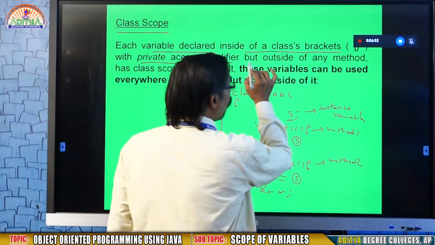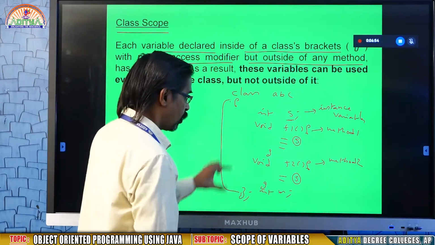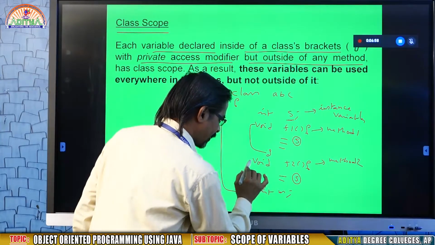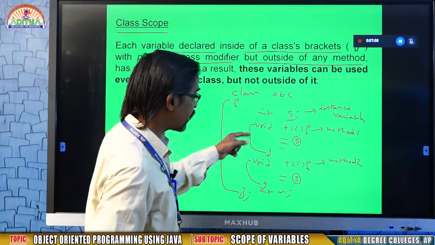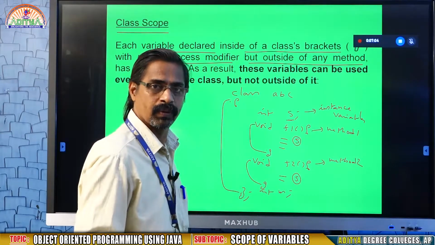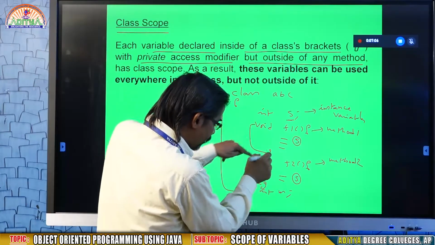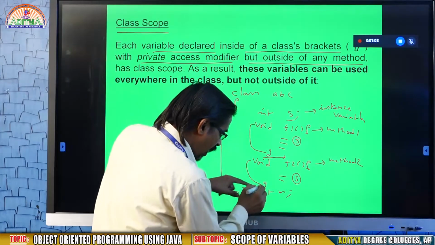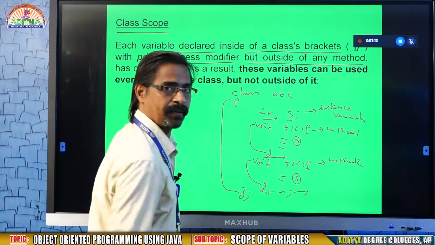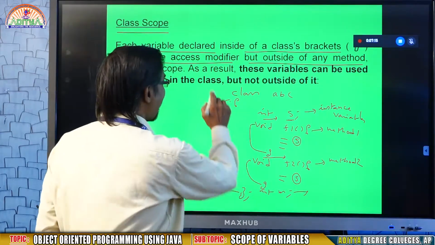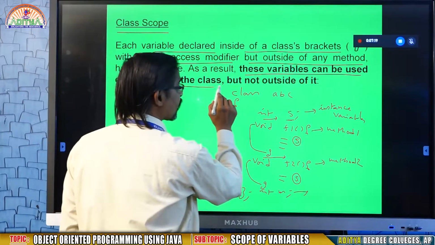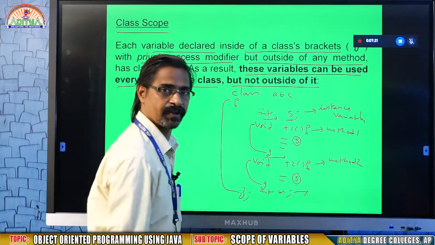But outside of any method, remember, don't define it inside the method. This is the method. Inside the method, don't define. When you define any variable inside, it will be method scope. Outside means between two methods you may define it, or at the end, or above. As a result, these variables can be used everywhere in the class, but not outside of it.